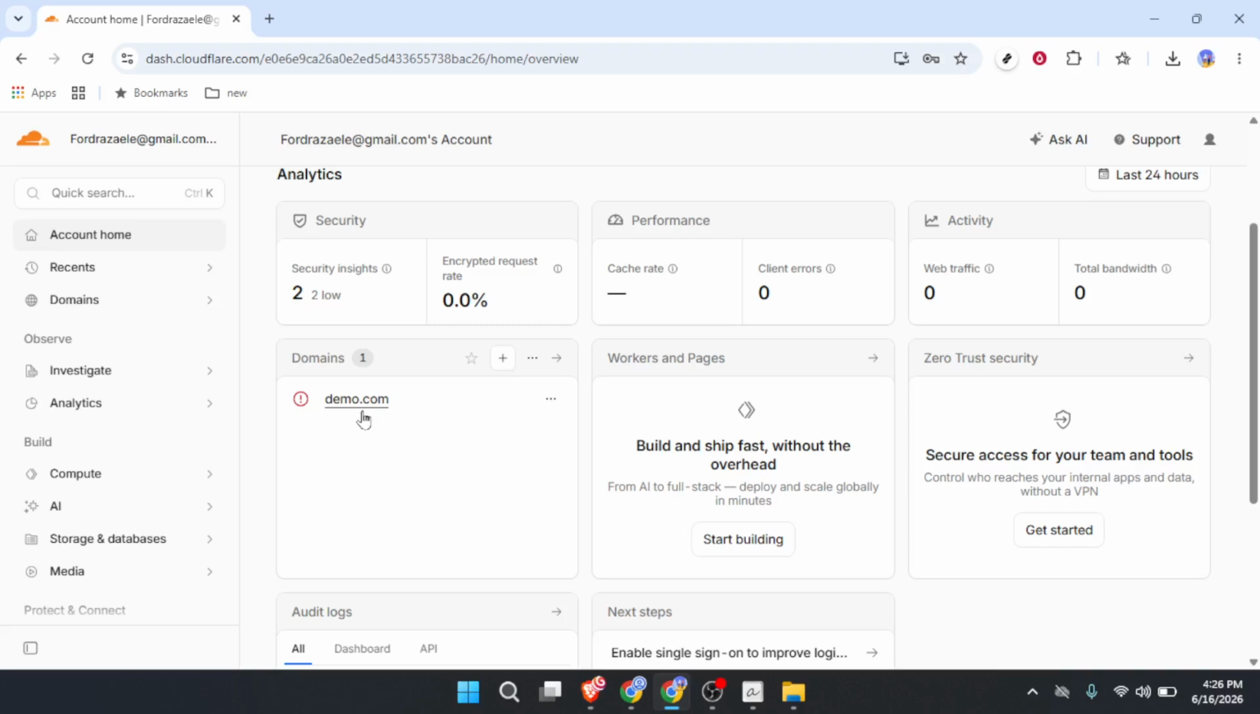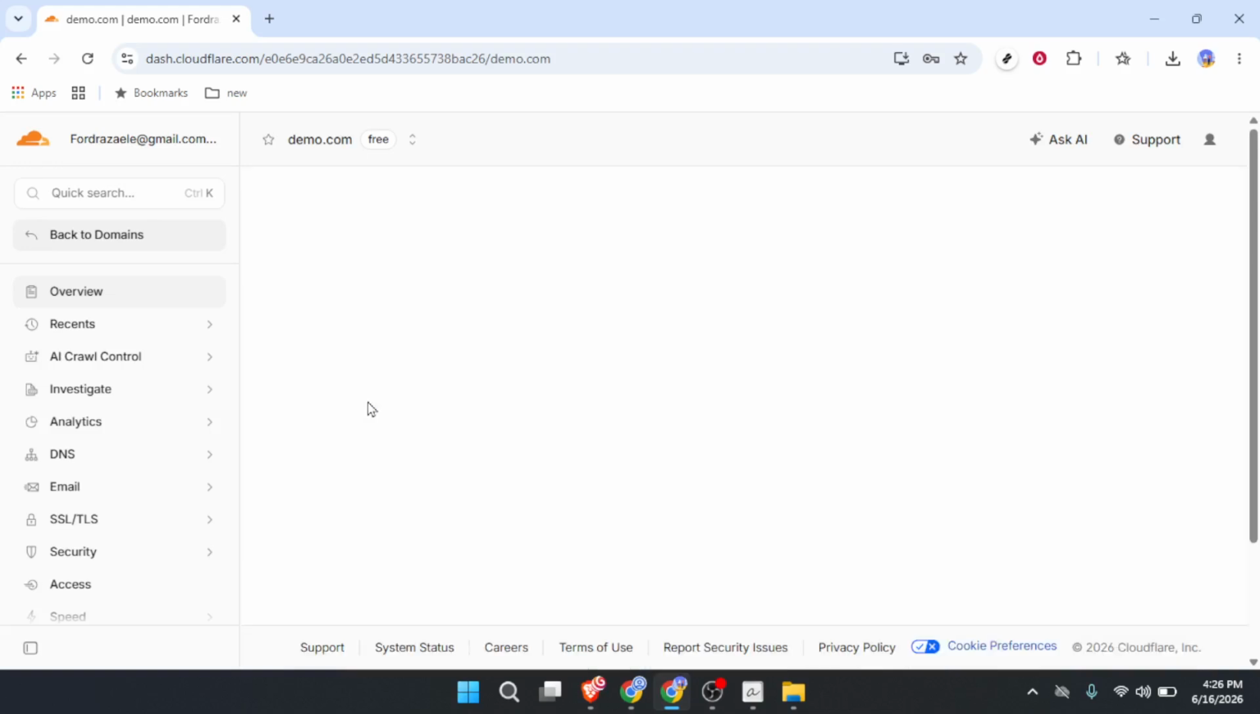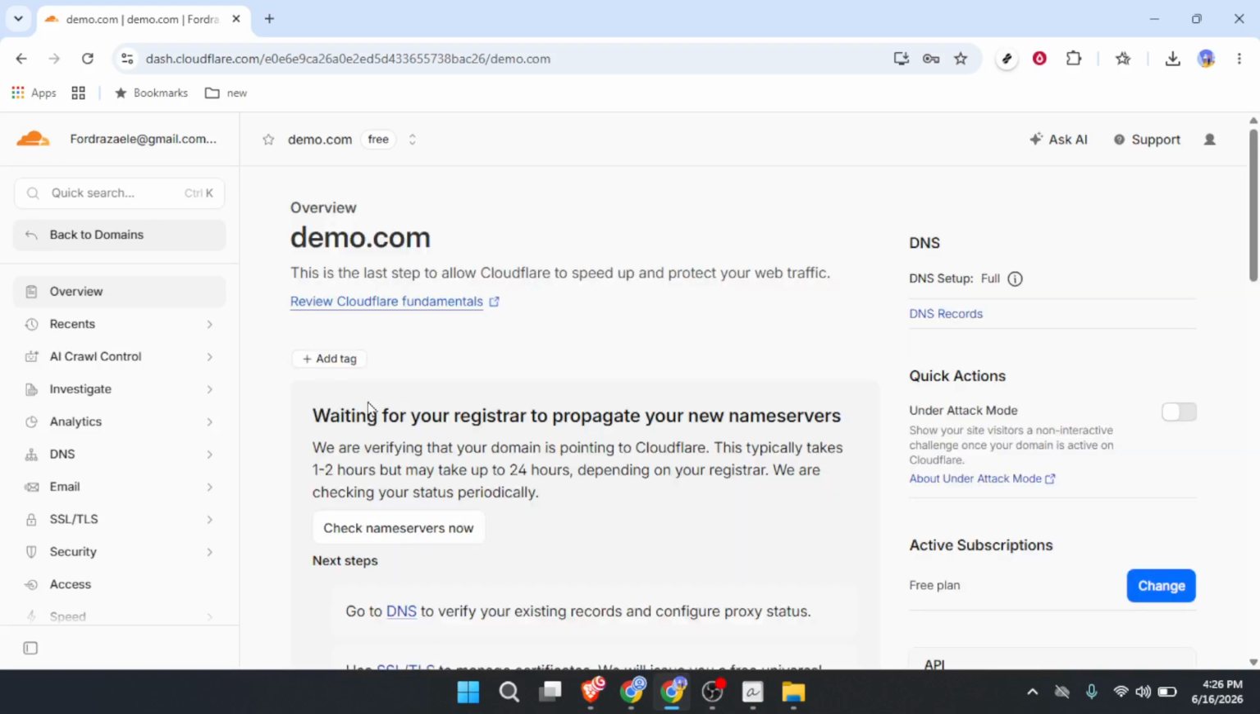Click on the domain you want to work with. It doesn't matter which one you pick. Your account ID is tied to your entire Cloudflare account, not just that one domain. So just choose the website or project you're currently setting up. I'm going to click on mine here.